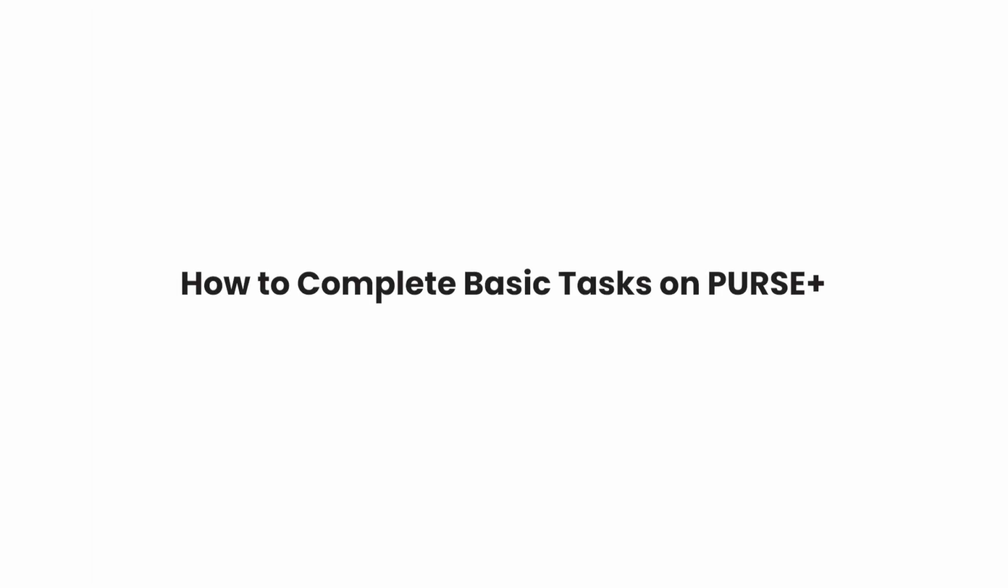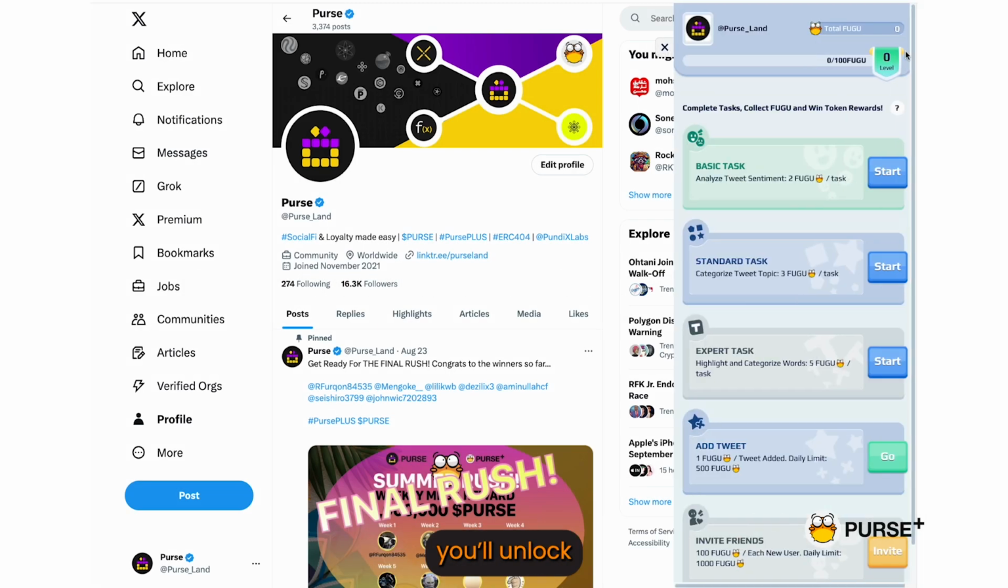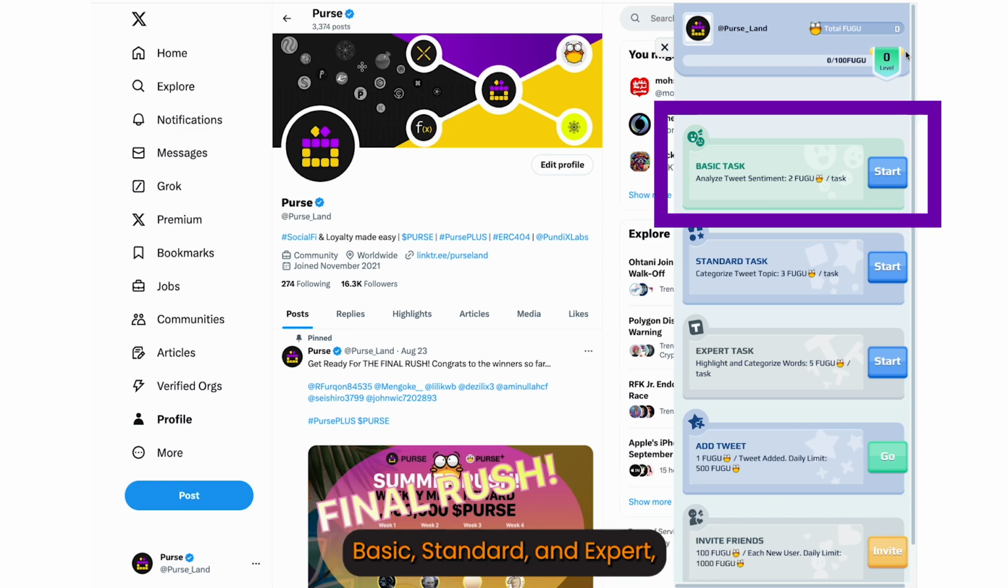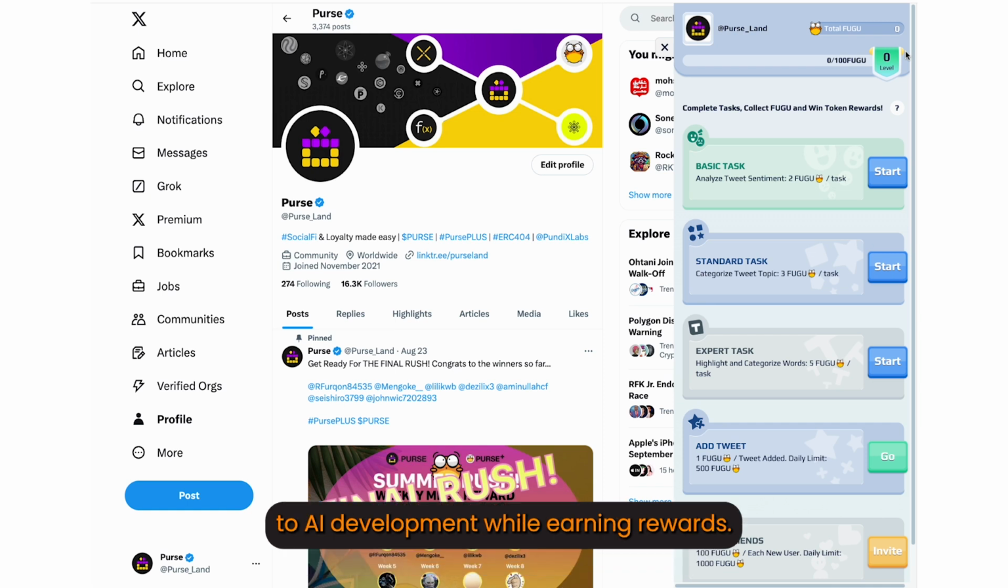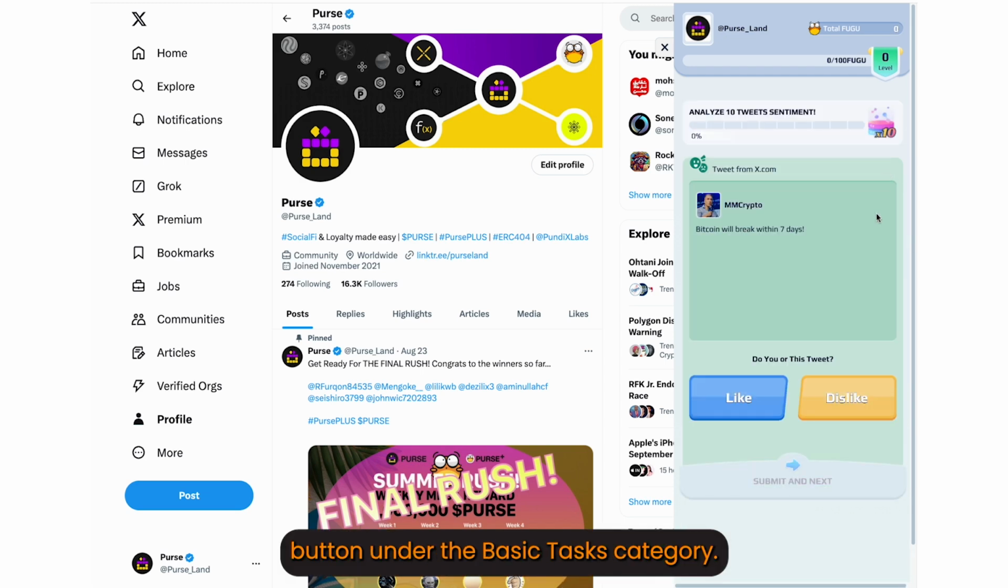How to complete basic tasks on PURSE Plus. Once you're signed into PURSE Plus, you'll unlock a new dimension of engagement on X.com. The tasks available in your PURSE Plus sidebar are categorized into 3 main levels: Basic, Standard, and Expert, each designed to help you contribute to AI development while earning rewards. Let's begin with a basic task. Click the Start button under the Basic Tasks category.